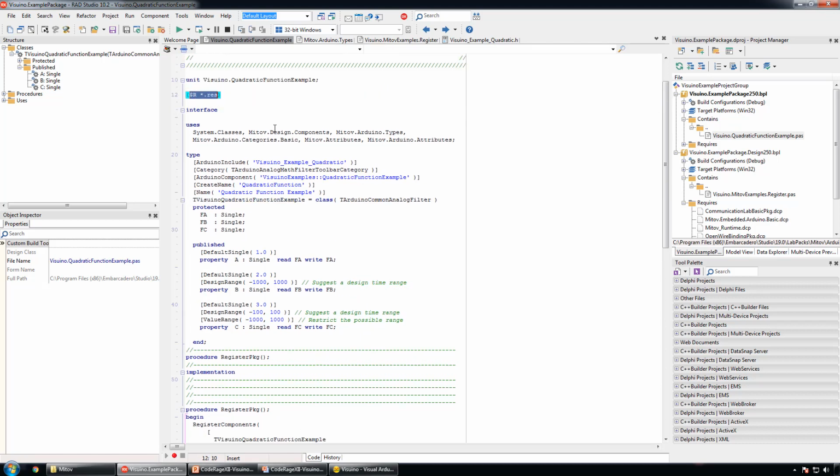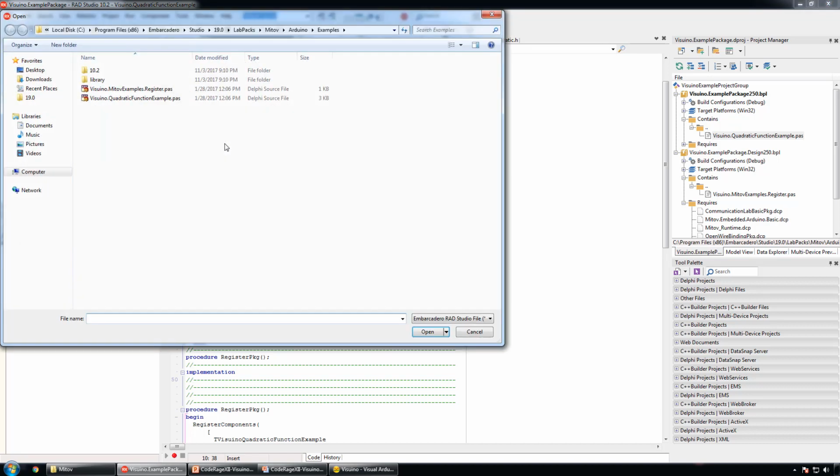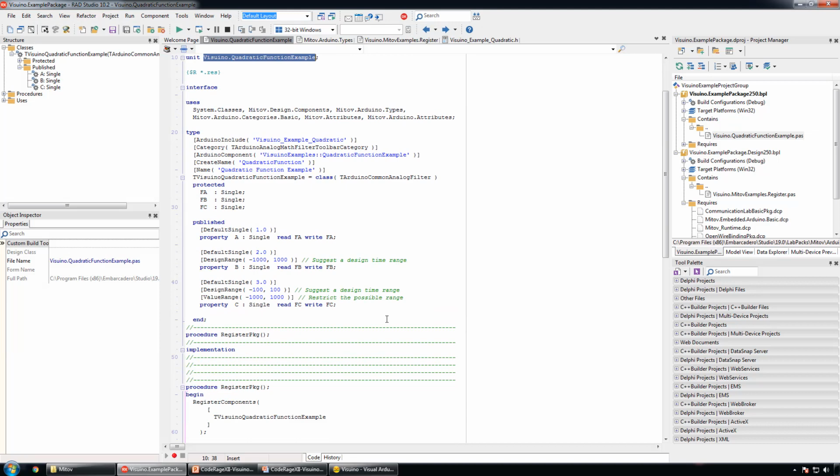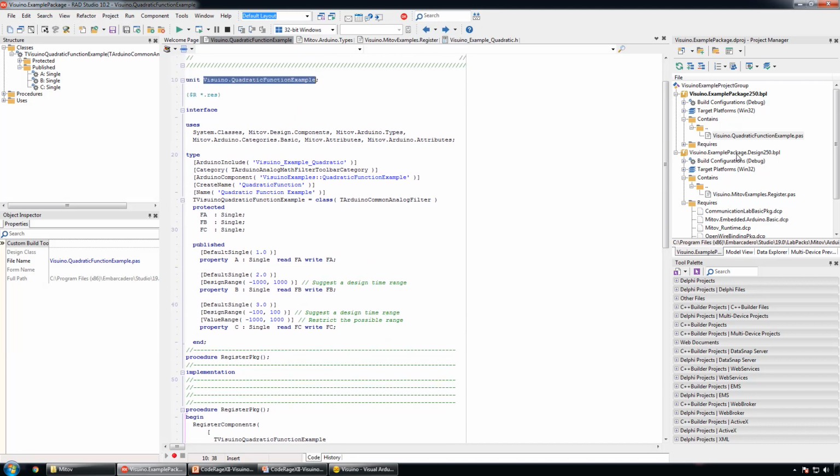Optionally, we can add a resource with an image for our file. If we use star.res, the star will be replaced by the name of the unit and the corresponding resource file will be added. We will look at the resource file a bit later when we create our own component. Our component is completely done.